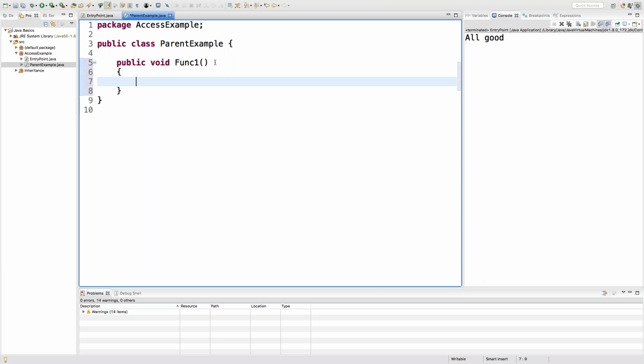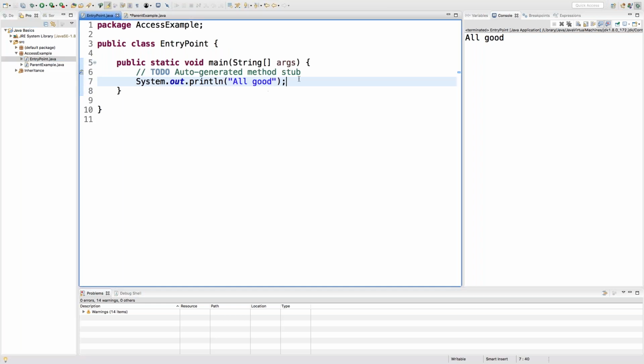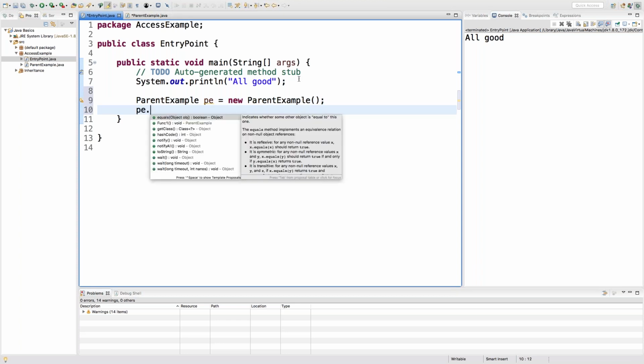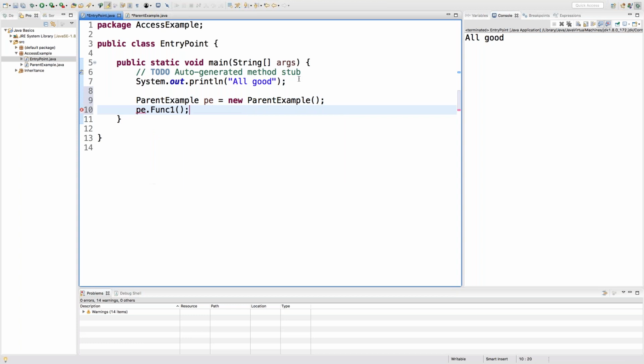Clear? I'll say System.out.println function 1. Okay, and I'll go to the entry point, create an instance of my Parent Example. I'll make it pe equal to new Parent Example. Now I say pe dot, you get function 1. So far clear to everyone?